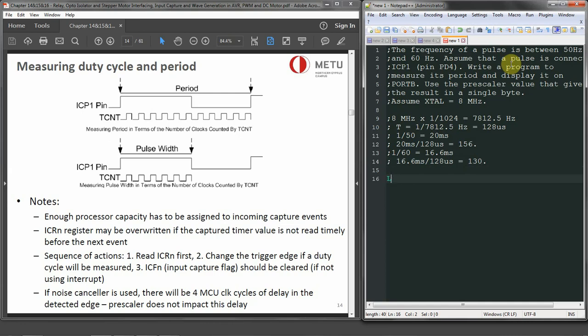Let's start with LDI R16, 0xFF for port B to be an output port. So OUT DDRB, R16, and OUT PORTD, R16. Now we are setting port B to be an output port, and we are also setting pin D4 to be the ICP1 pin.